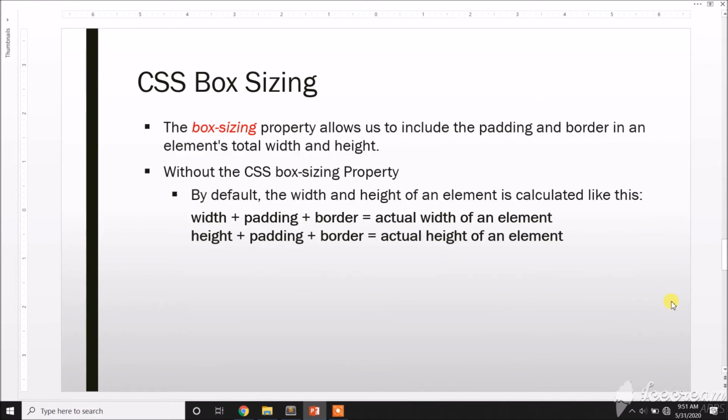Okay, next. So CSS box-sizing. The box-sizing property allows us to include the padding and border in an element's total width and height. Without the CSS box-sizing property, by default, the width and height of an element is calculated like this. Width plus the padding plus the border, then that's the actual width of an element. Same with height. Padding plus border will be the actual height of an element. Okay?